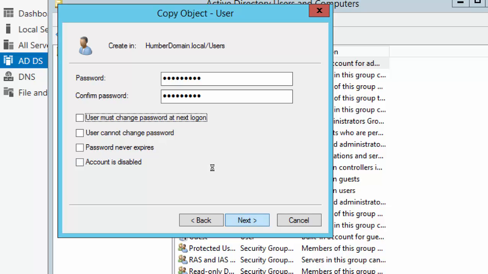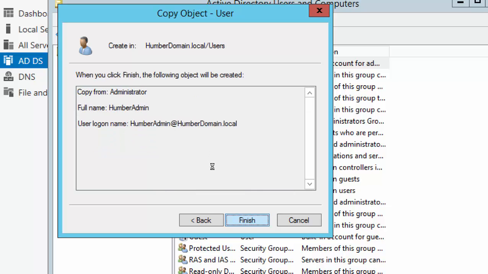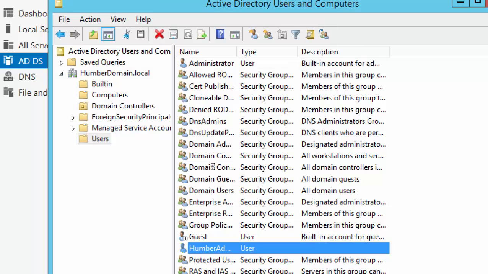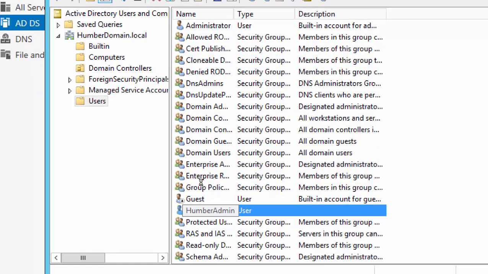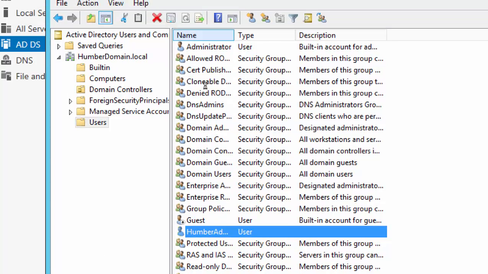So next, finish. If it was an Exchange environment and we were creating here, we would have created mailboxes in Exchange itself, not here. So click finish. Now we have Humber admin here. Okay, let's not disable the administrator now.